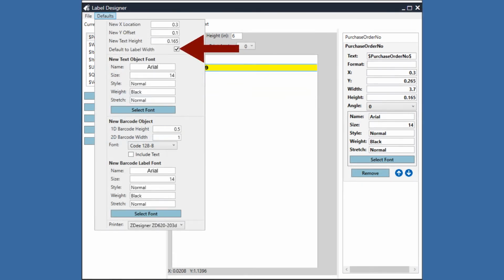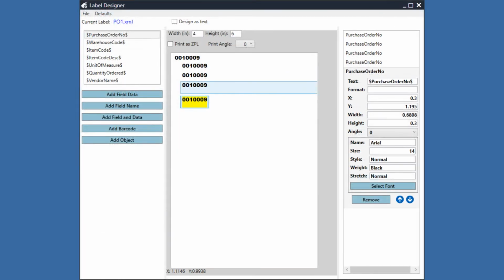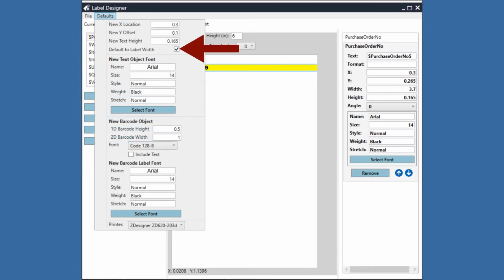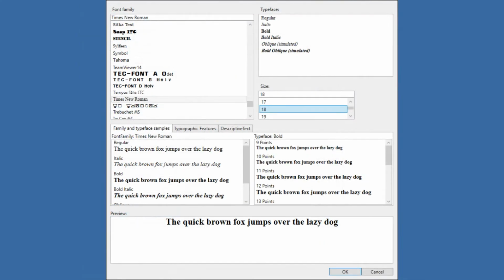Default to label width allows objects to run from the left to as far to the right as possible. If you disable this option and add an object, the space consumed is the space that is required to print that object. I suggest leaving the default to label width option enabled unless you need to add multiple objects to the same horizontal space on your label. New text object font. By pressing the Select Font button, you can choose all of the defaults for the font that will be used when adding text objects.